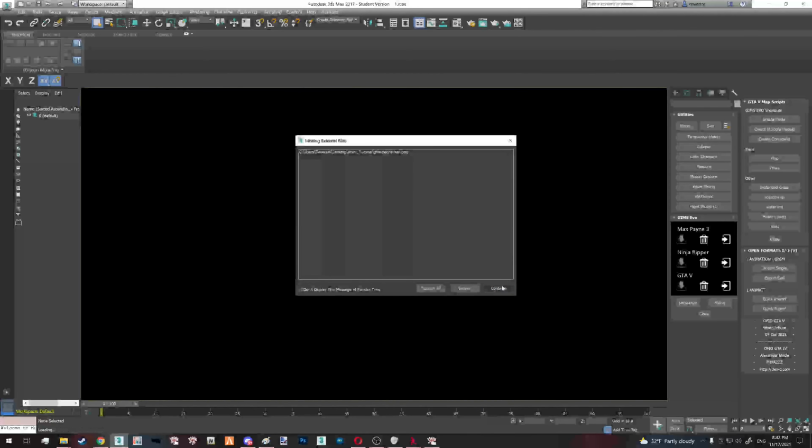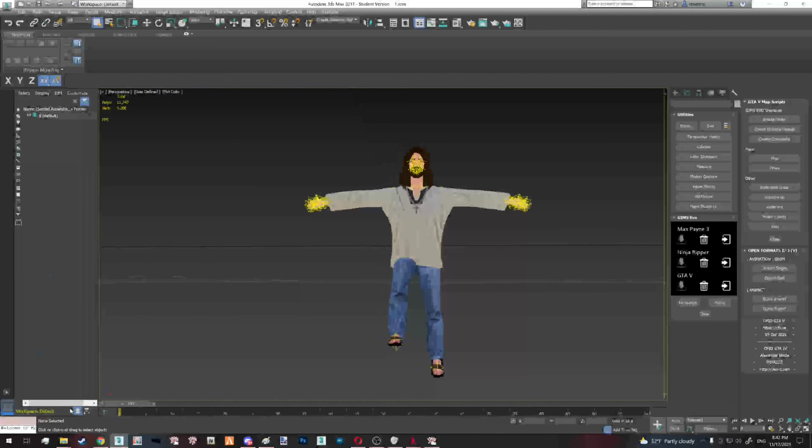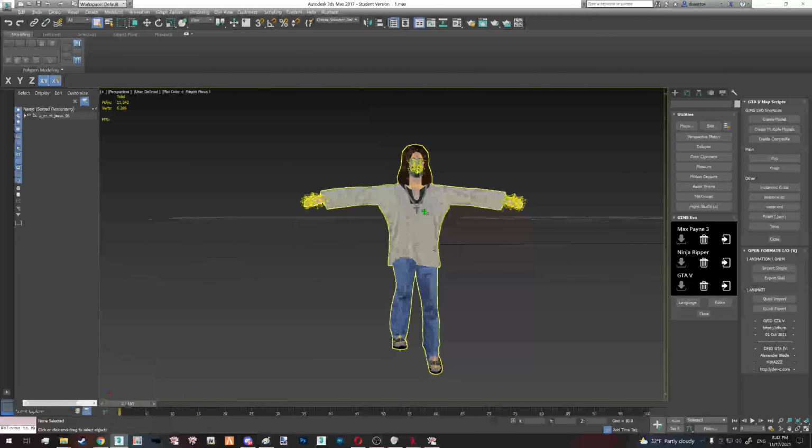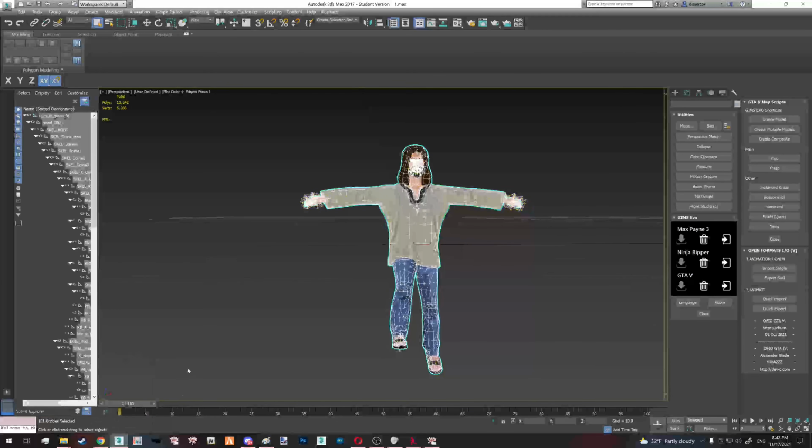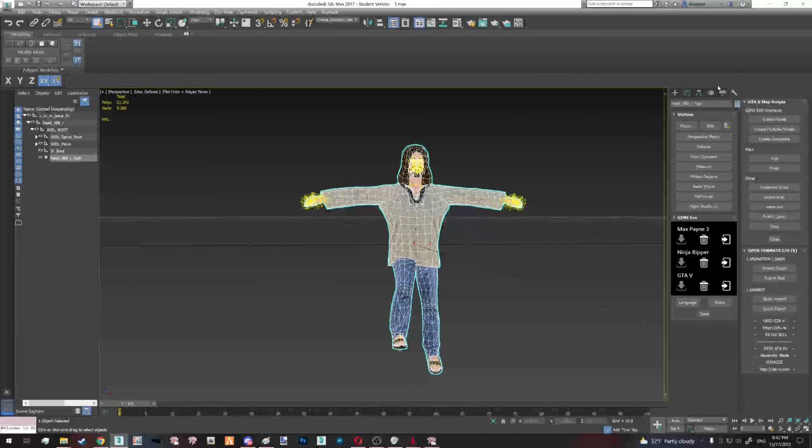Let's open our Jesus model and import vanilla clip dictionary. Let's delete all the clips that we've created. Revert bone transforms.